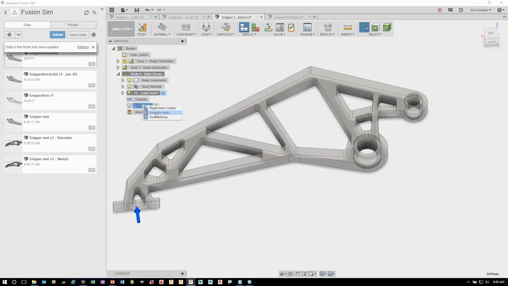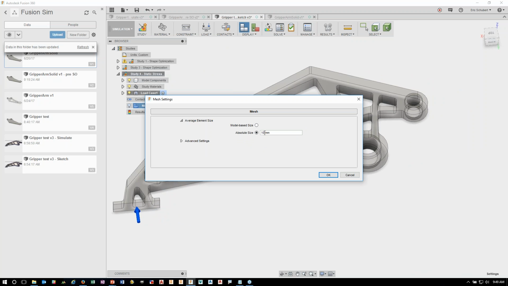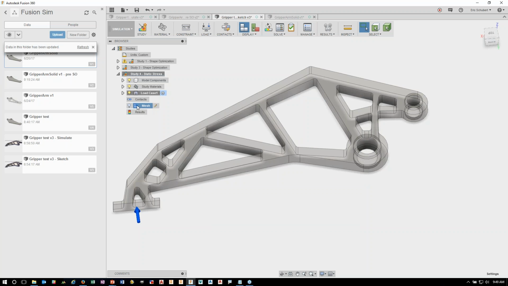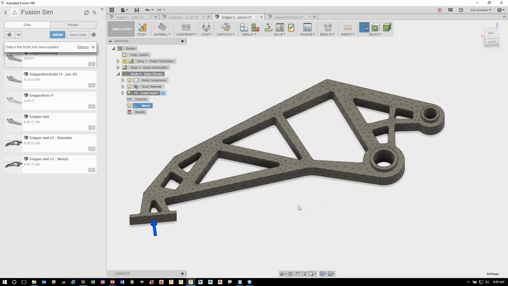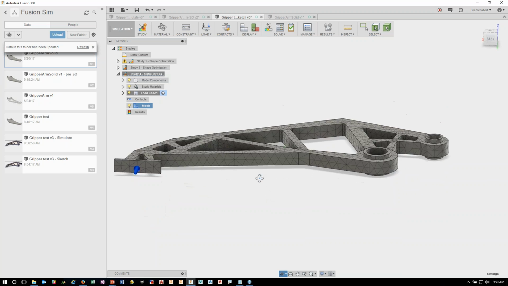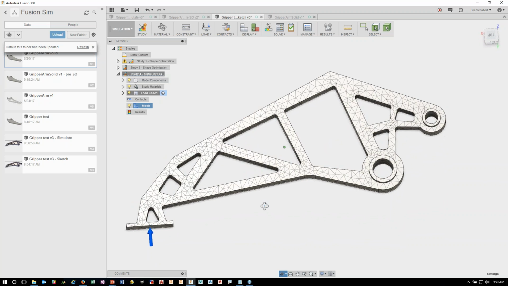Okay. And again, I'll break down my mesh into a specific size. So again, I'll do 3 millimeters and tell it to generate that for me. And so once again, it breaks down my model into this mesh. Now again, the finer the mesh is, the more accurate your results should be. For the sake of time, I'm not breaking it down super fine, but I'm breaking it down fine enough that I know my results should be pretty accurate.